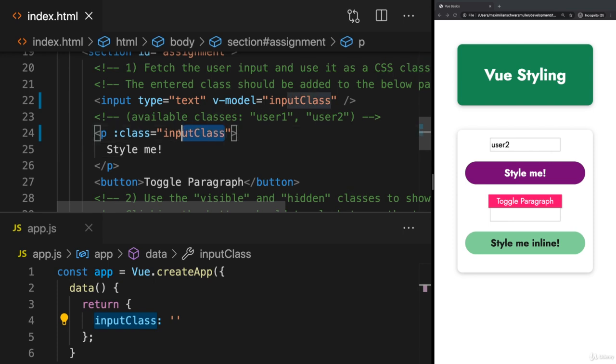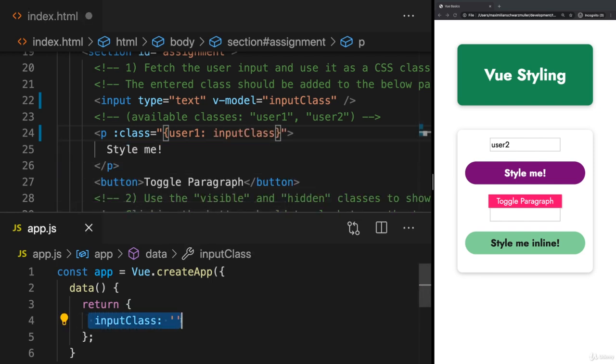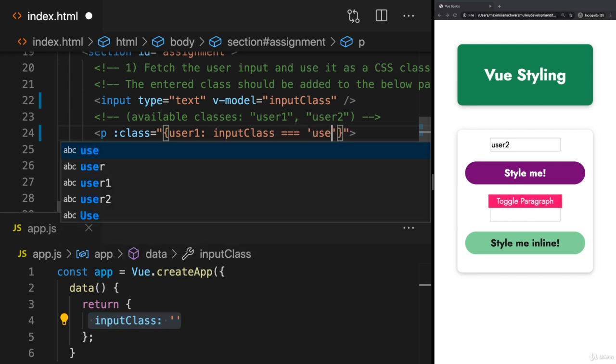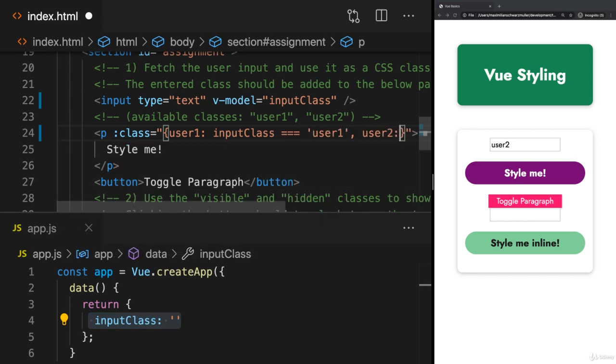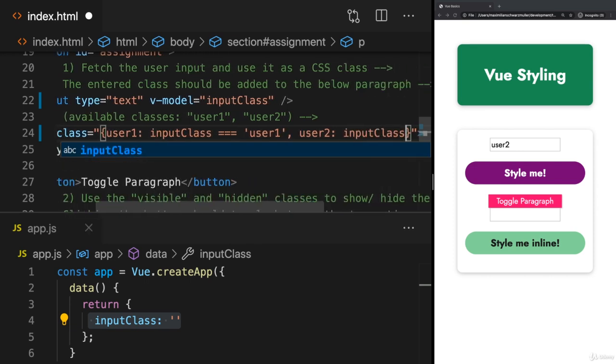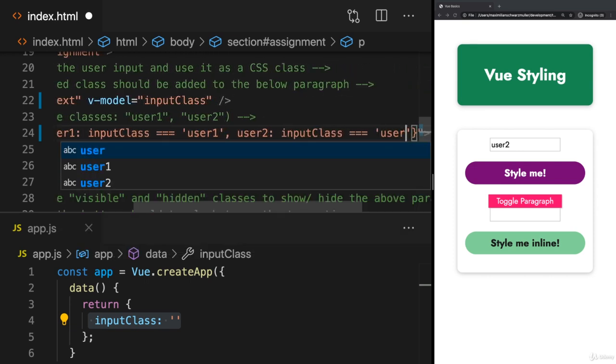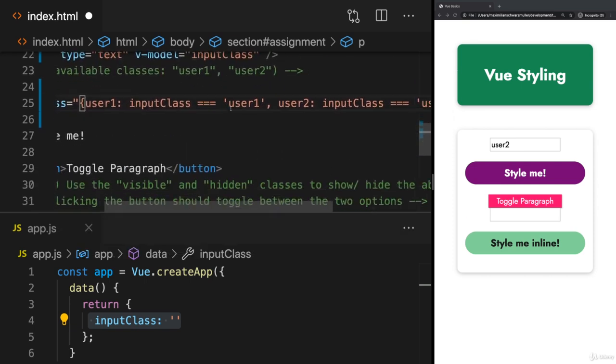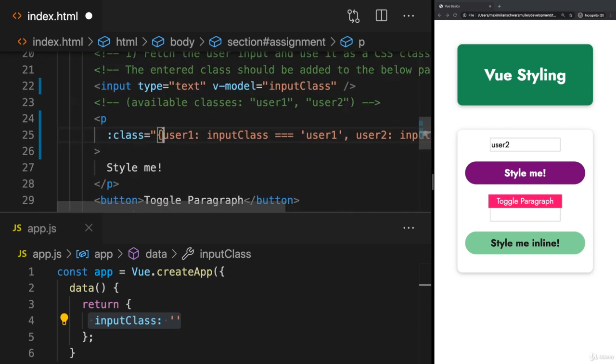Now, if you don't want to do this on every keystroke, if you don't want to add any input as a class, you can of course alternatively use the object syntax and add the user1 class if inputClass, so whatever the user entered and what's stored in this input property, is equal to user1, and do the same for user2. This is a bit more code, but it makes sure that we only add user1 or user2 as classes and not any input.